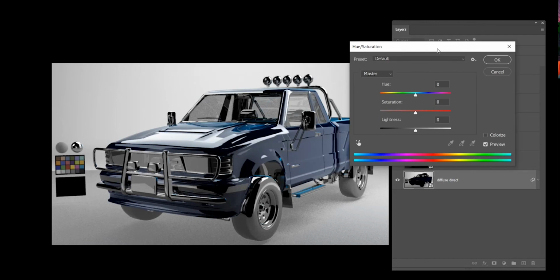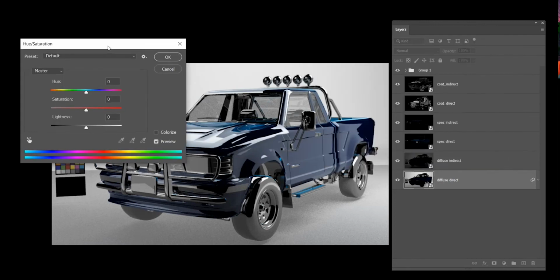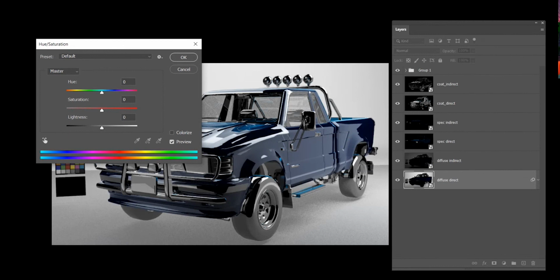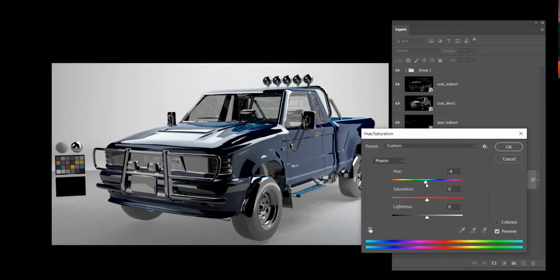You get a hue. Take Control U, the shortcut key. So we have a hue here. Look at this. Yeah, can you guys see that? I'm changing the car color. The color of the car is changing. You see that? Maybe I can increase my saturation there. I'm changing the car's color. You guys get that?